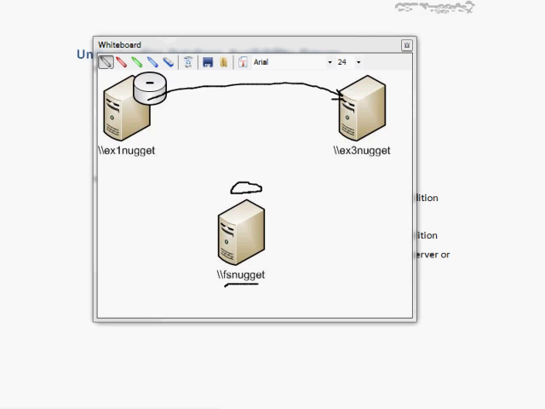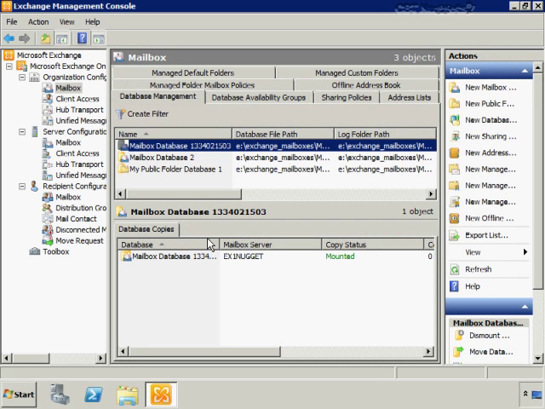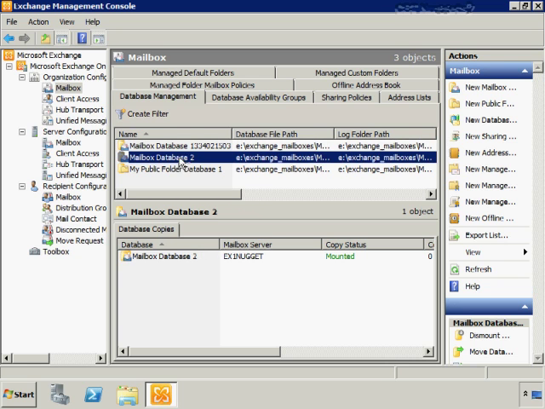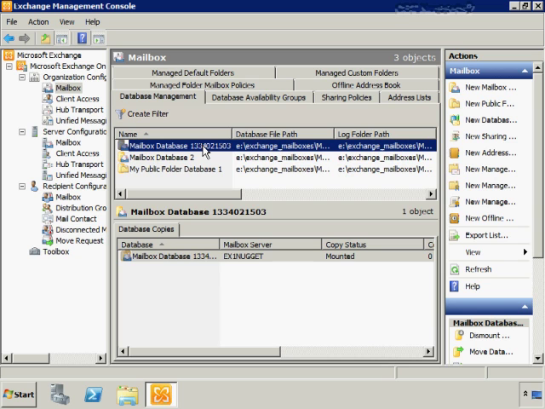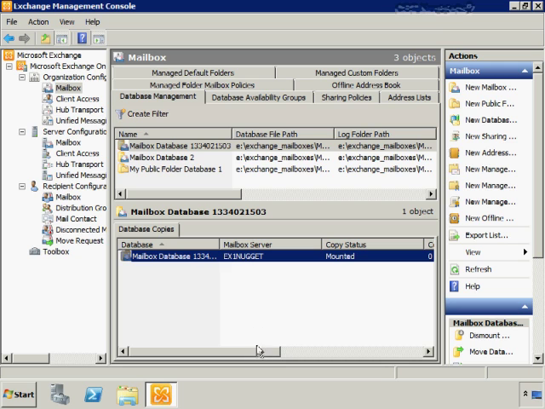Let's actually go over to our Exchange organization here, and here's our Exchange Management Console, and we're taking a look at the mailbox servers that we've created. If you recall, back when we were looking at mailbox and the mailbox role, we created an additional database in addition to the default database. This is the default database, and this is the new one that we created. We also have a public folder database here as well. Now you'll notice that for this default database, we have one copy of the database here, which is currently mounted on EX1 Nugget. What we want to do is to create a second copy of this database on EX Nugget 3.